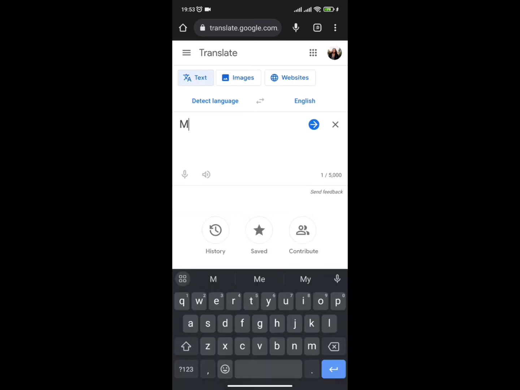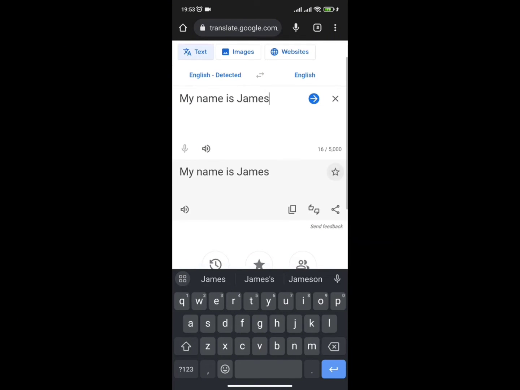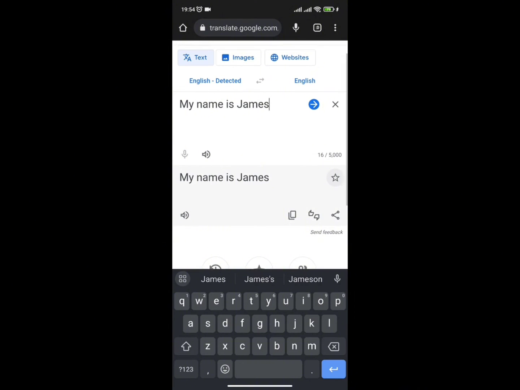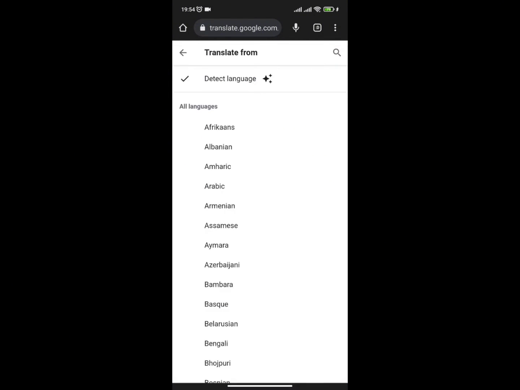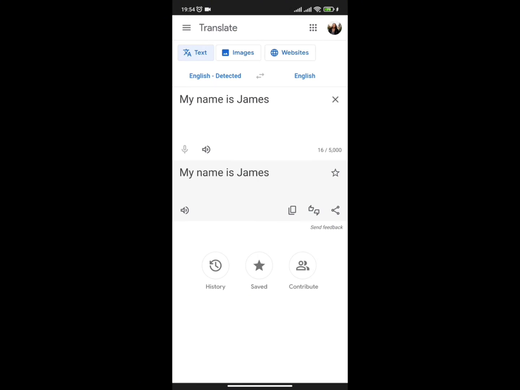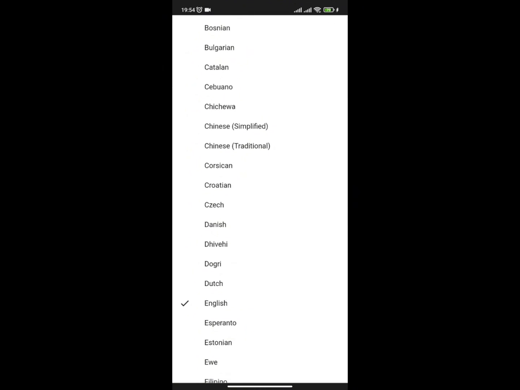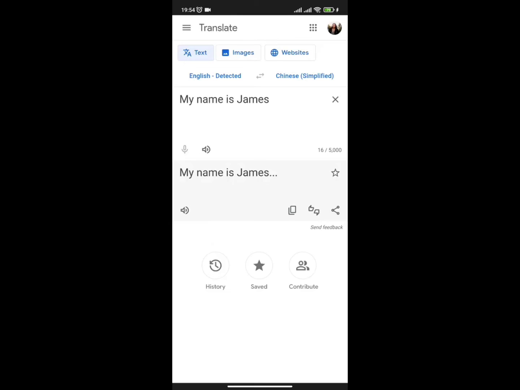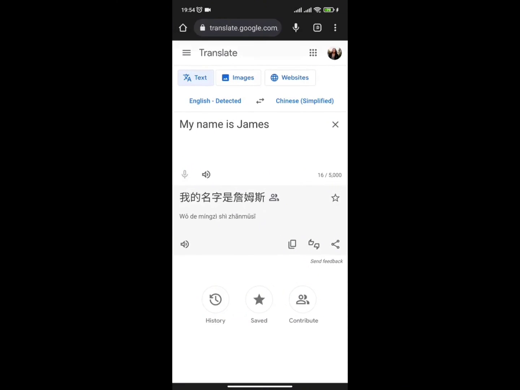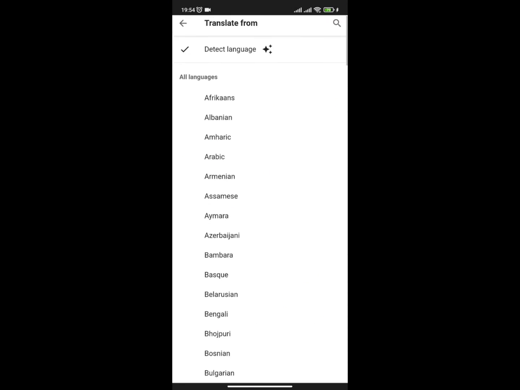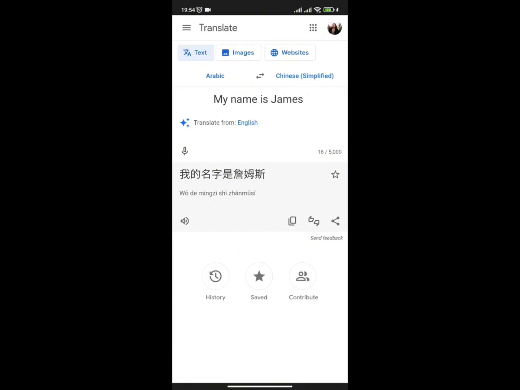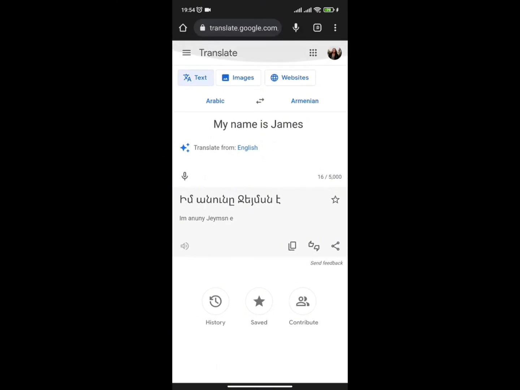Now you can simply type in any message you want to translate. I have shown an example here. Now as my detected language is English, I can also change it into other languages. However, I leave it as English. Now to translate, I'm choosing Chinese as my language. So if I choose Chinese, now my English will be translated into the Chinese language. You can choose to translate the language in any of the language spoken in this world. So this is how you simply use Google Translate on Google Chrome.